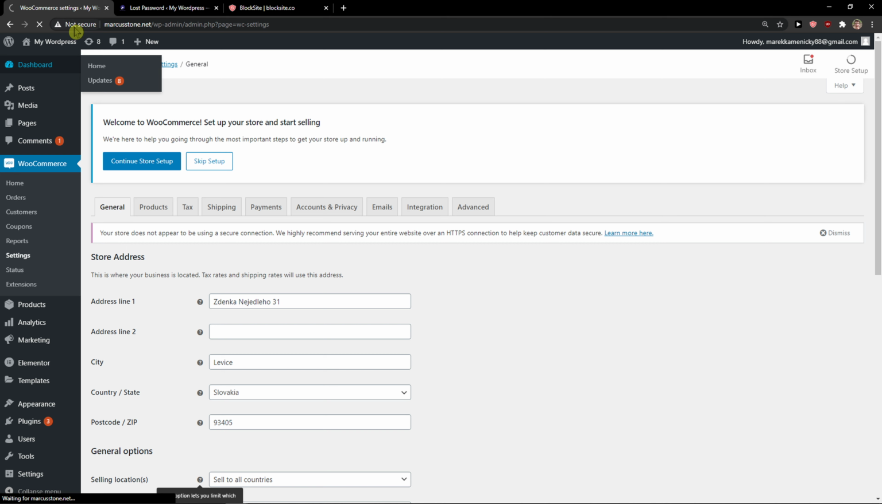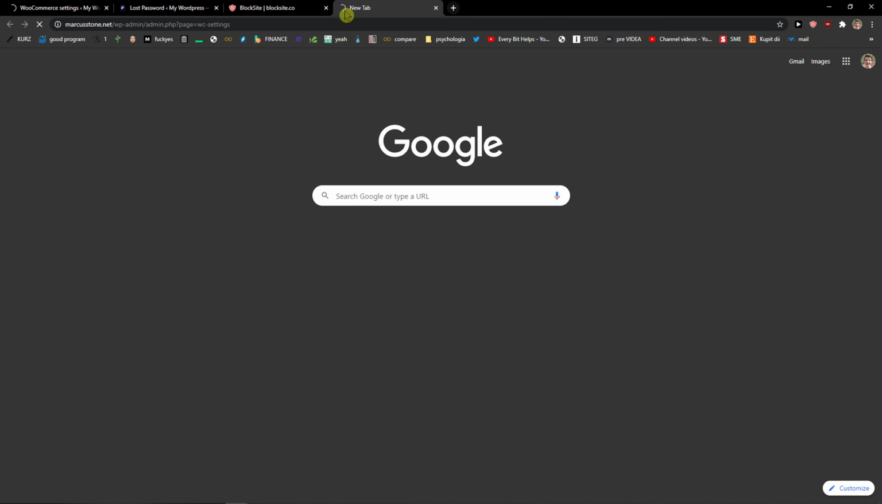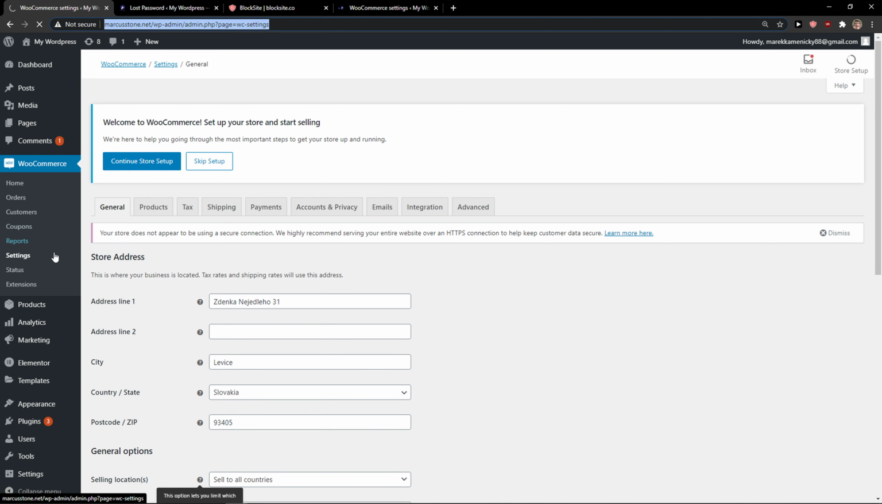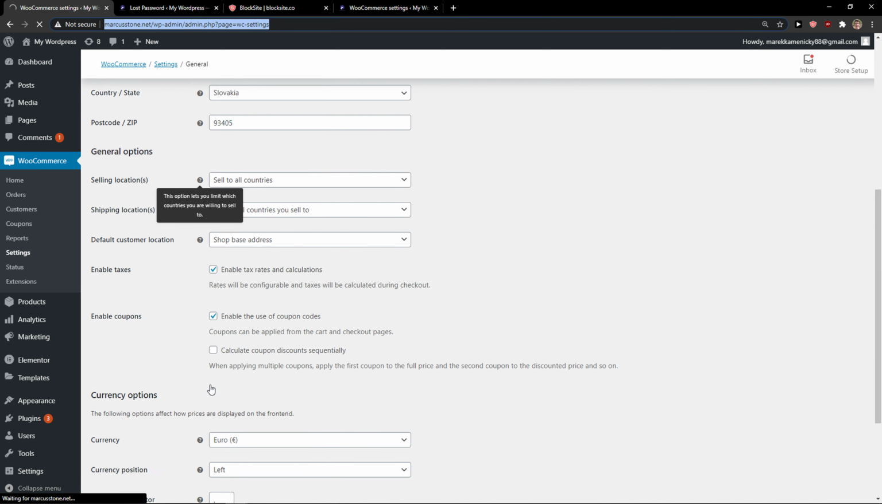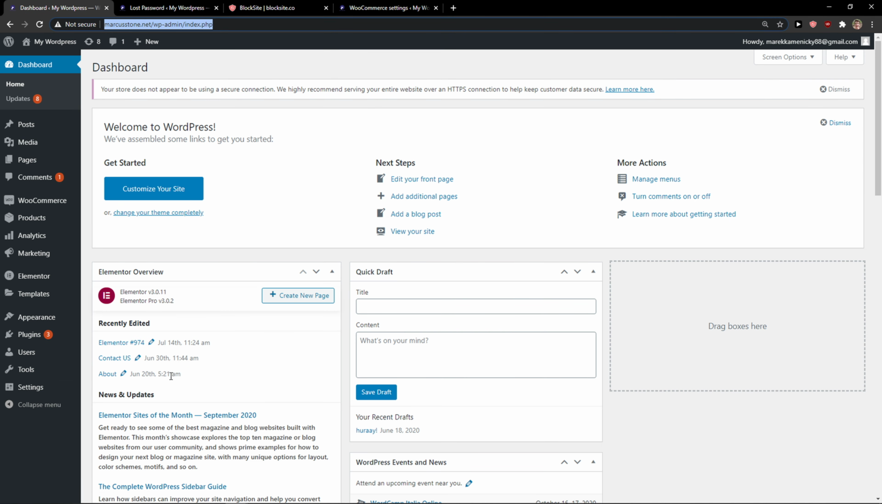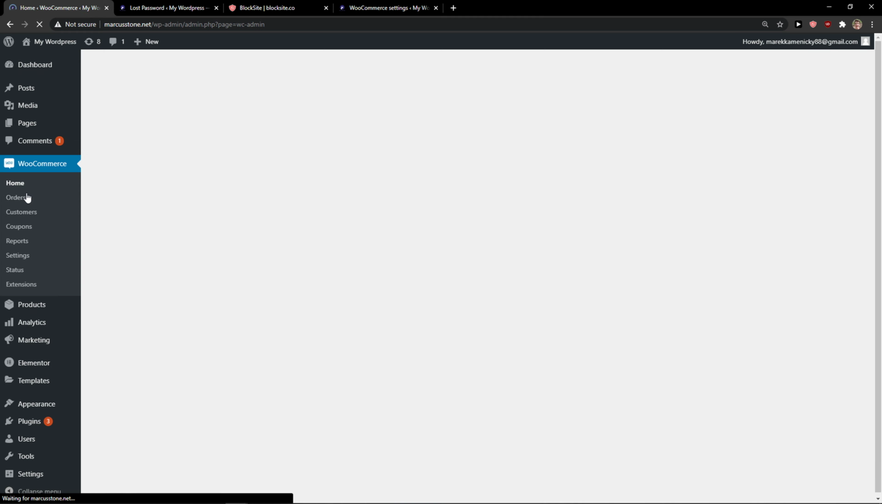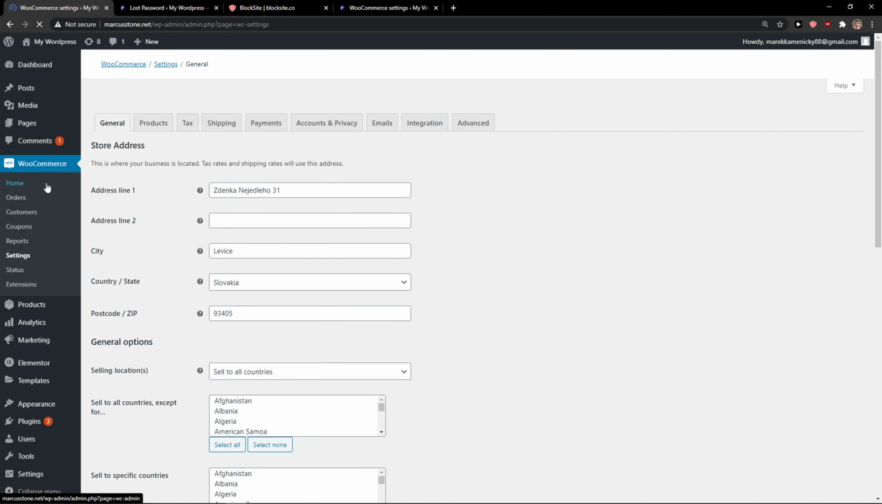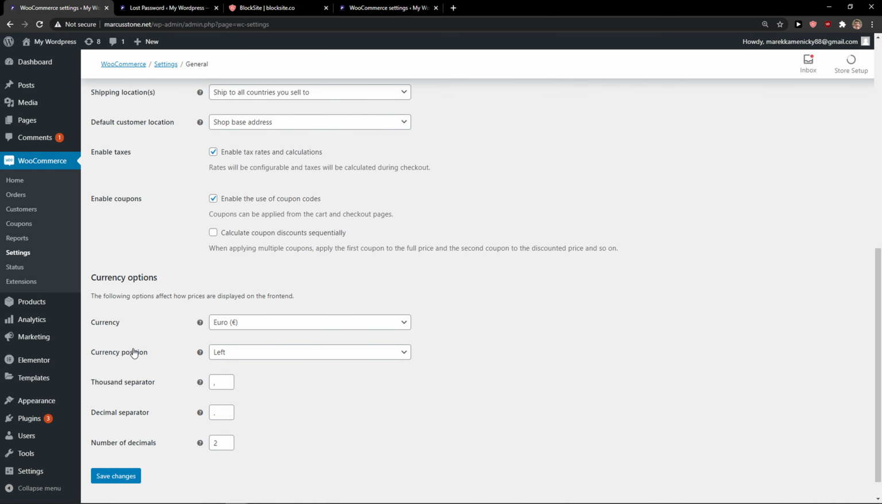So let's start. The first thing you want to do, let's just refresh it. You just want to be in WooCommerce and click settings, and then you're gonna see it right here, currency position under the currency. Let me show you. Settings, WooCommerce settings, and just scroll down below, and then you're gonna see currency position here, and you can go from left to right to left with space or right with space. That's really up to you which you choose.